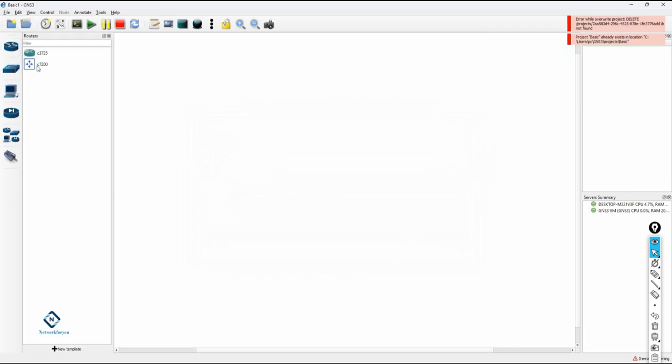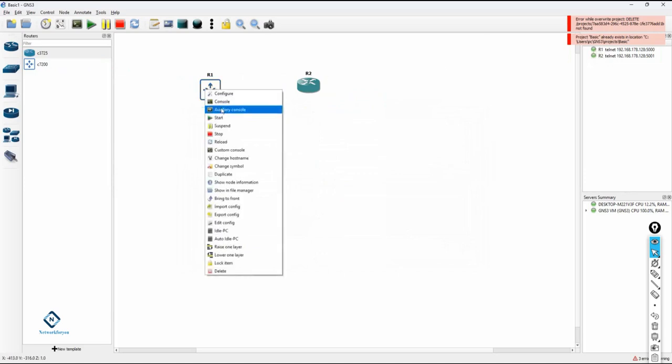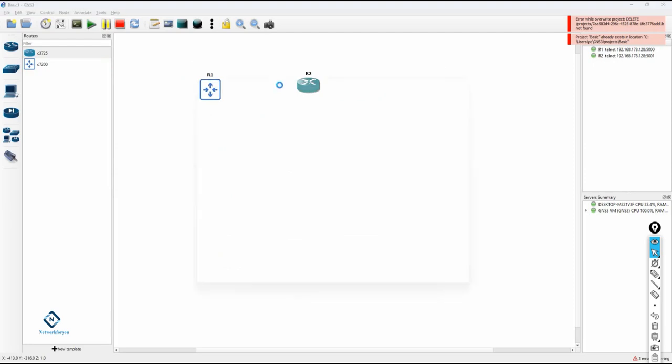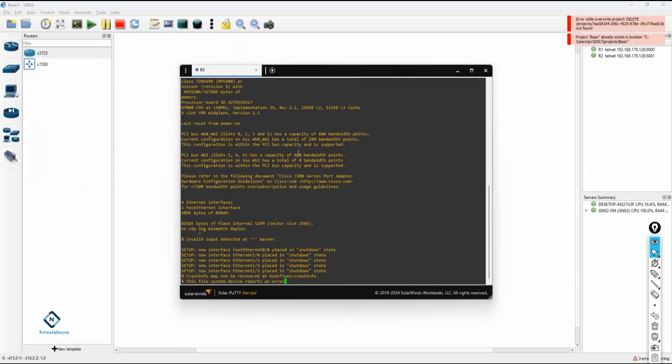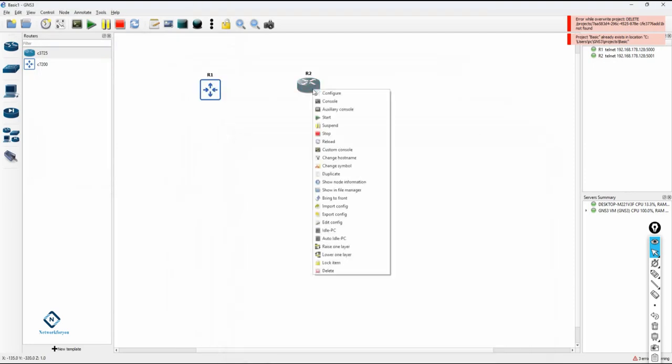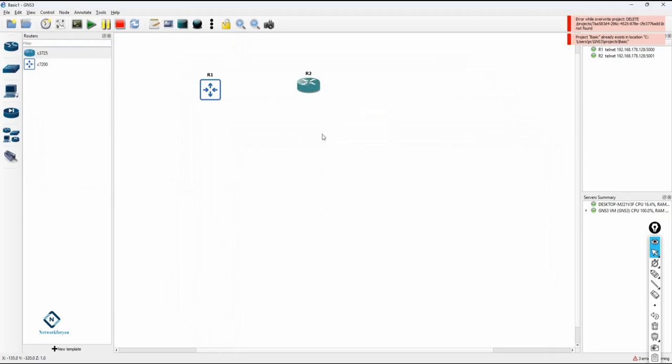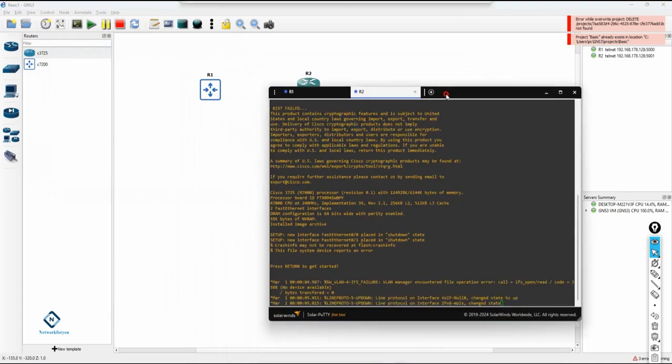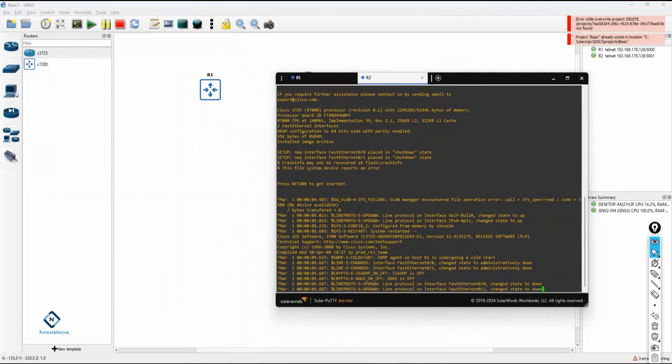Now click here, you can see the router which we designed before, we just want to test whether it is working or not. Right click, start, right click, start. You can see here this color, and right click, take console. So it is working. Right click, take console. So it is working here also. These both routers are working.